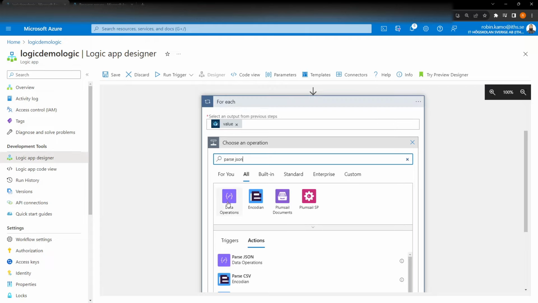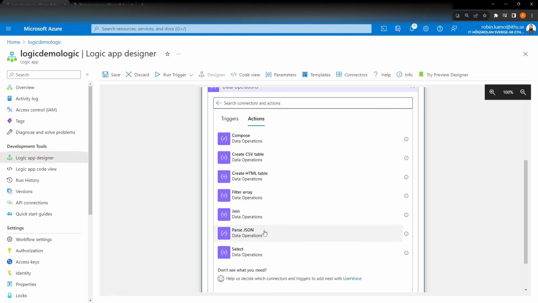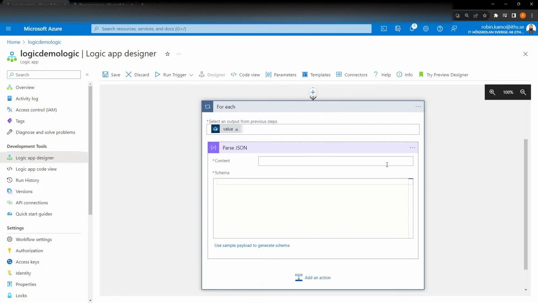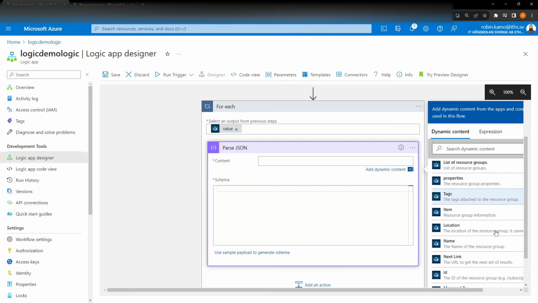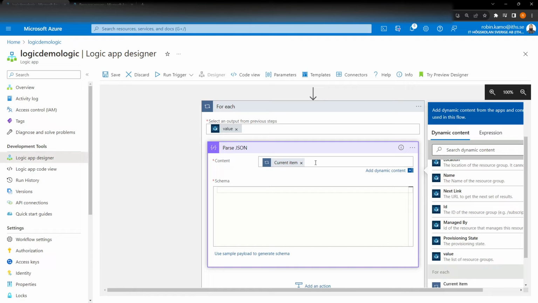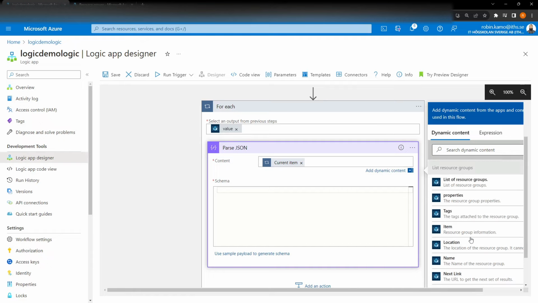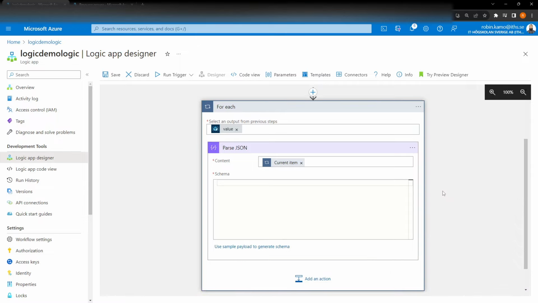This is super slow. It kind of helps if you know where they are, right? So we go to data operations, and here we go. We have parse JSON. Now what do we want to parse? I suppose we want to do current item. So let's parse everything. Here it's already parsed, right? Let's see what happens if we just run this. So we'll do save, and we'll run.